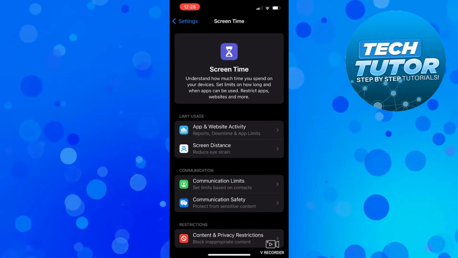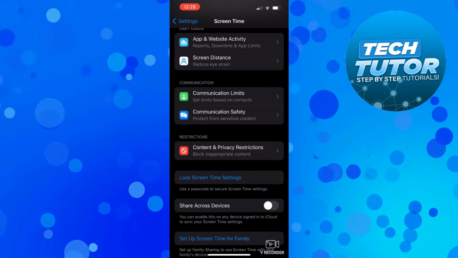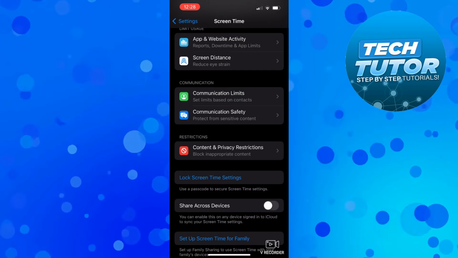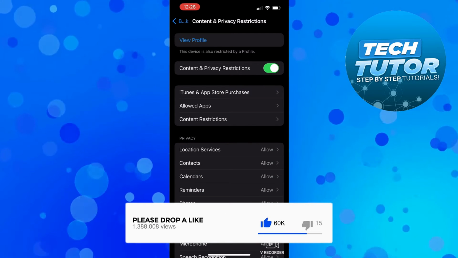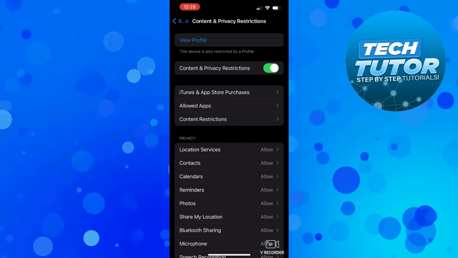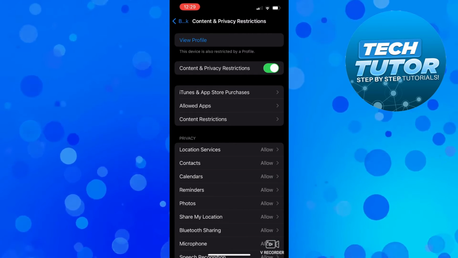Next, if you look at the bottom, you've got a section called Restrictions, and there's an option there that says Content & Privacy Restrictions. So press onto this. That's going to take you across to a screen like this. Now at the top, the switch might be off, in which case you want to turn this on. And at this point, if you have a PIN set up, it may ask you to enter your PIN.